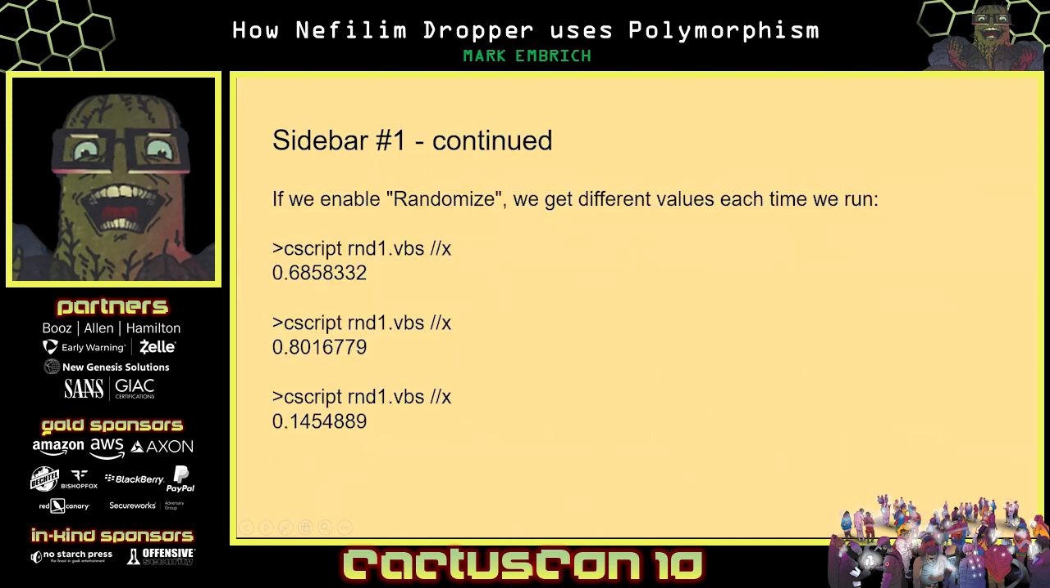And in this test, I enabled randomize, and we can see that a different random number is generated each time. A few other things to note. The range of values includes 0, but not 1. So greater than or equal to 0 and less than 1. And at least on the host I was testing on, RND returned 7 decimal places to the right of the period.